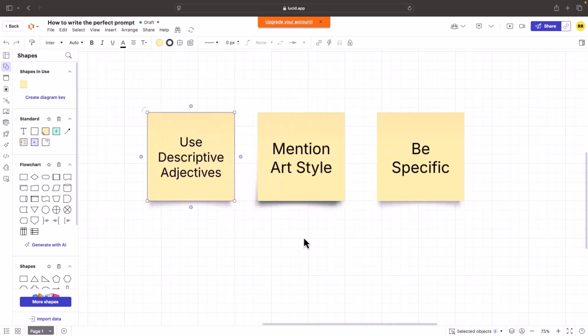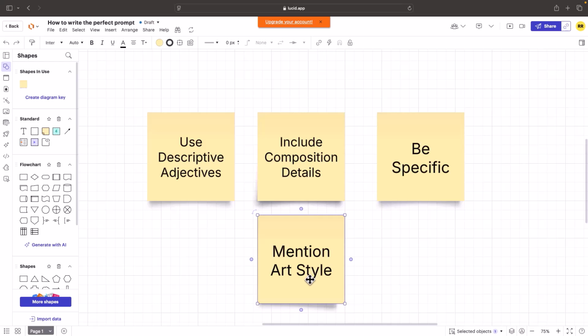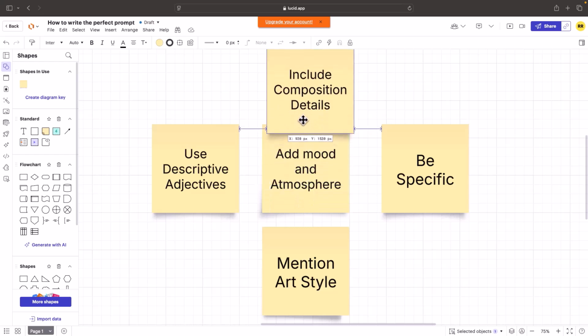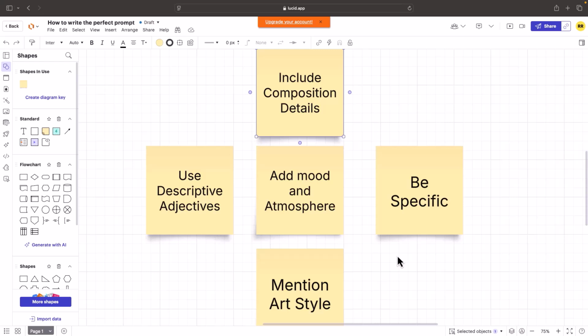Third, mention the art style. Do you want a watercolor painting, anime style artwork, maybe manga, or photorealistic image? Be clear about what you actually want. Include composition details. If you want a character, describe their pose, their expression, background, and lighting. And last but not least, add mood and atmosphere. So terms like dramatic lighting, soft glow, or dark and moody help to set the right tone.